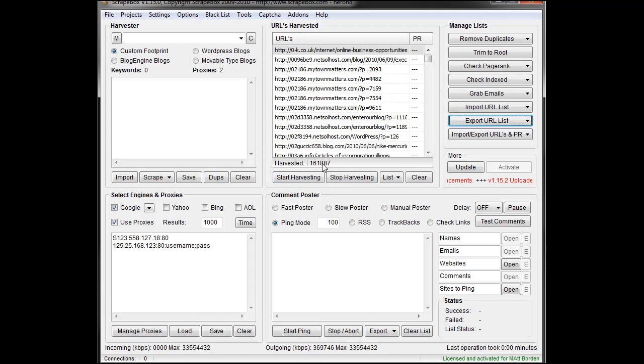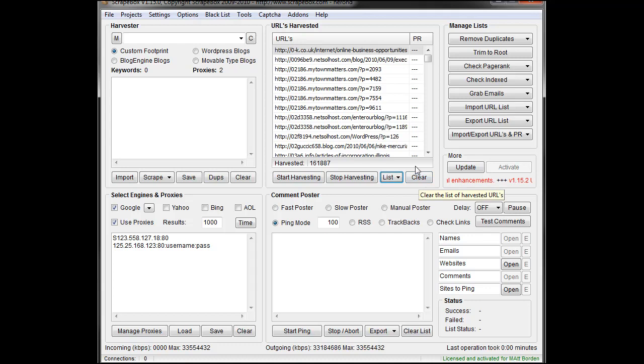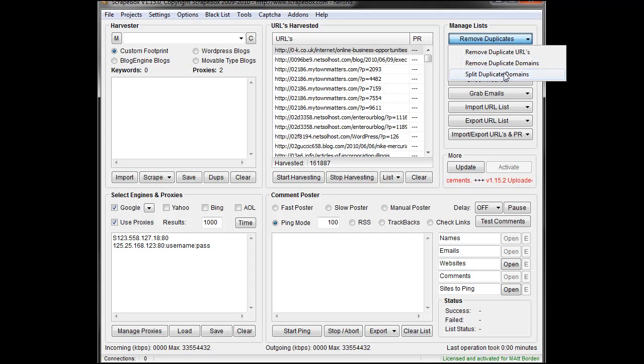This is also the section where you would start harvesting, stop harvesting for scraping based off of your harvester keywords and your proxies. And then of course your lists that you have here, you can transfer them down below or various places and then clear them out. Jumping over here, pretty straightforward. Got a few things going on that some people don't know about. Removing duplicate URLs and duplicate domains is easy. Splitting off duplicate domains is really handy.